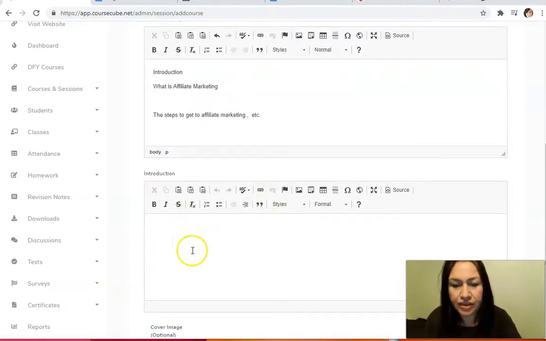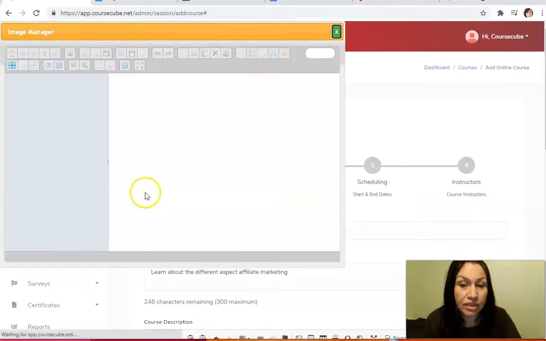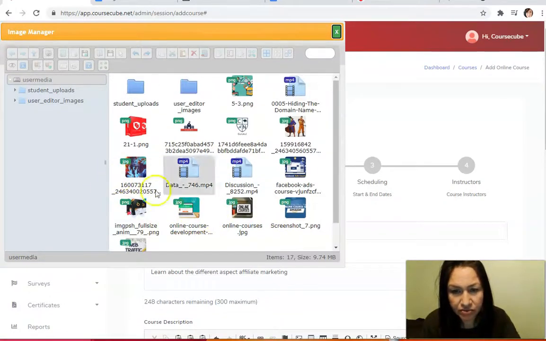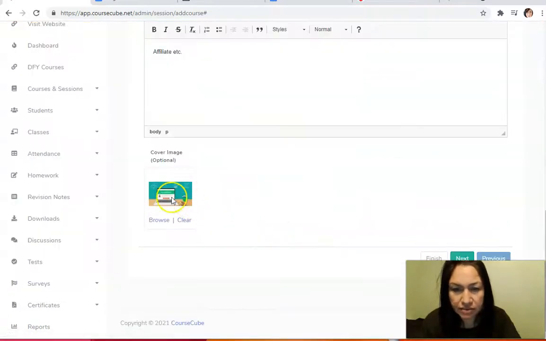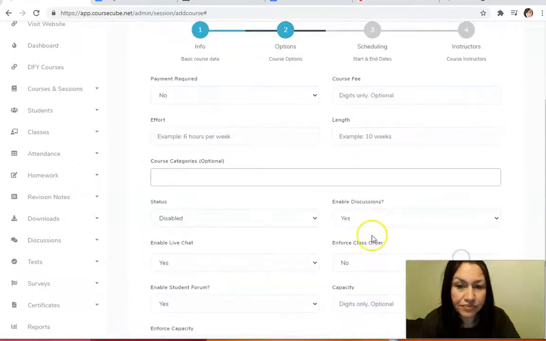Okay, and then the introduction. You can say affiliate marketing is a program, etc. Then you can select and browse an image. For the purpose of this, we can just select one of the ones we have here. Let's select just this one. We have that, and then we go into next.